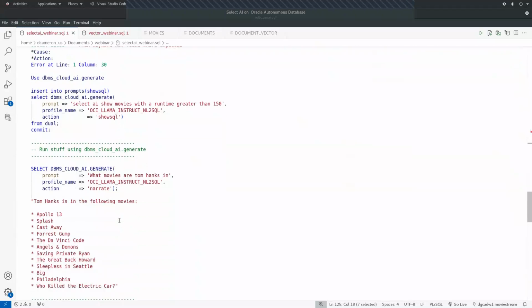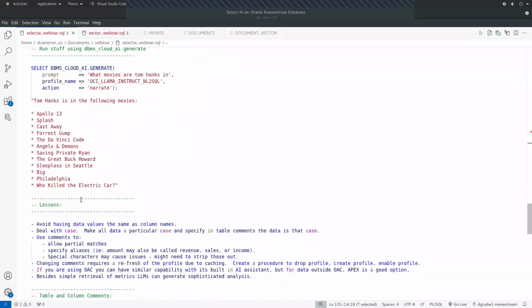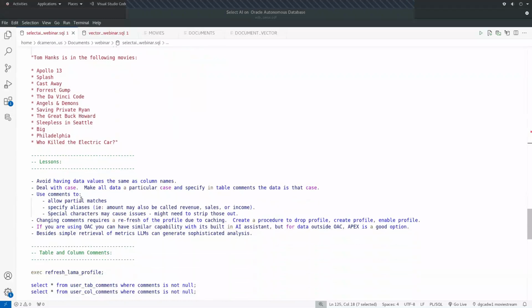And there's that other question that I initially did with the run SQL. You see the conversational interface, and you can see those results. Let's get into the lessons learned.